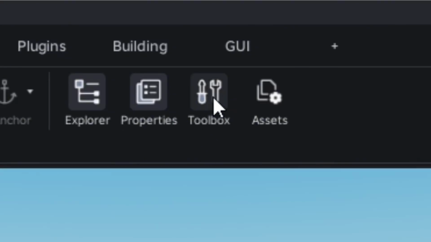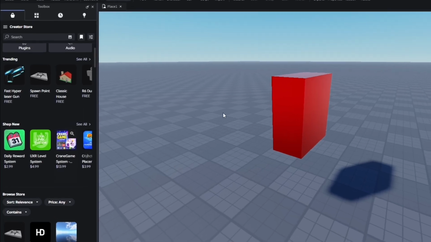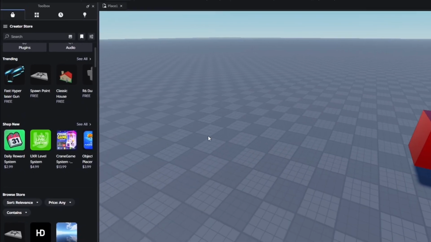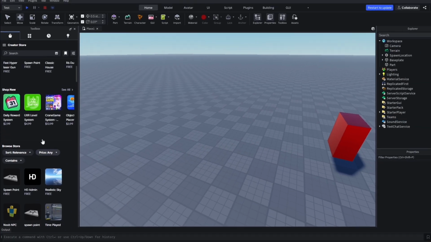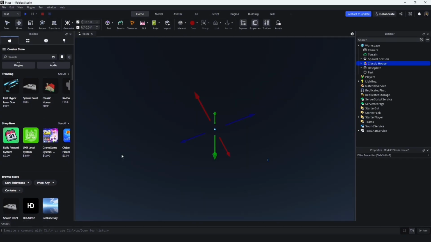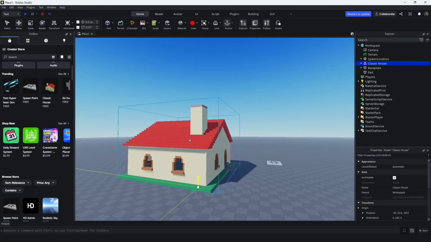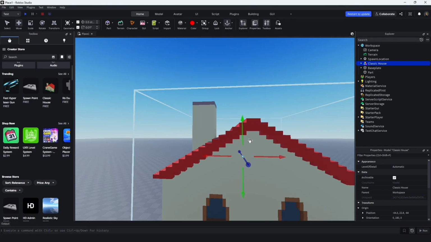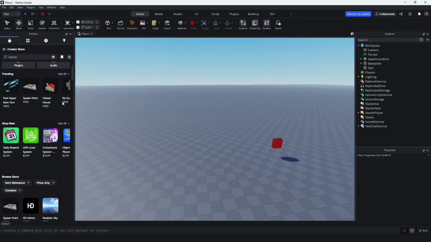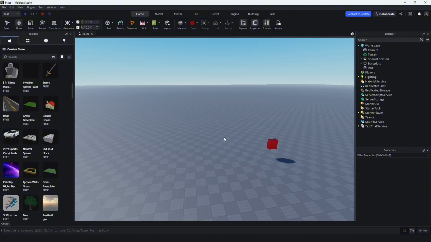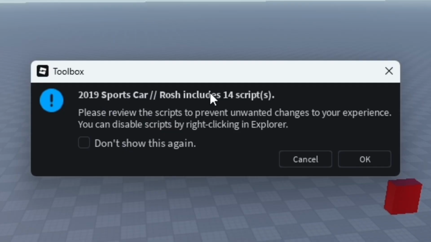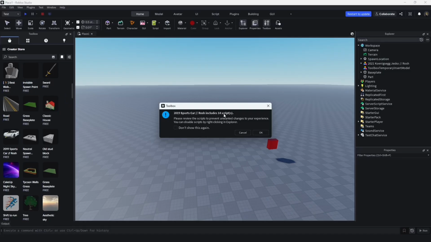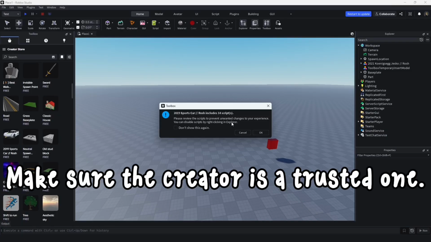Next up we have toolbox. Now this is a very useful tool, and at the same time it could be a very dangerous tool. Here's a classic house. This is a safe model. You guys can use this, but the models you want to be looking out for, if I go here, it would say it has 14 scripts. Now these scripts could have viruses and infect your game and could possibly get you banned off Roblox, so be very careful with what you insert if it has scripts.